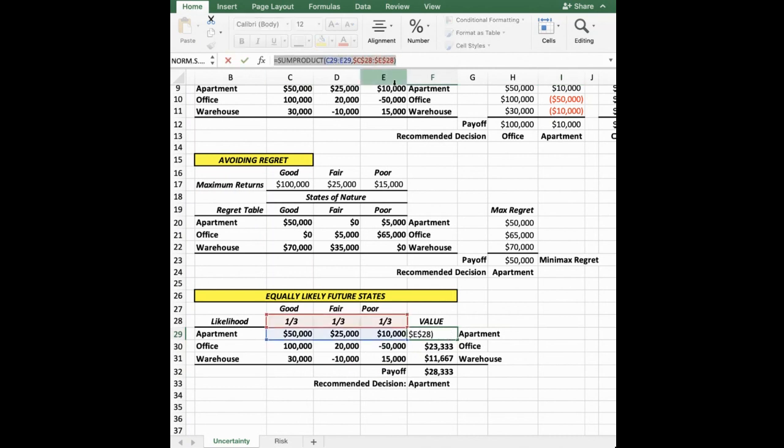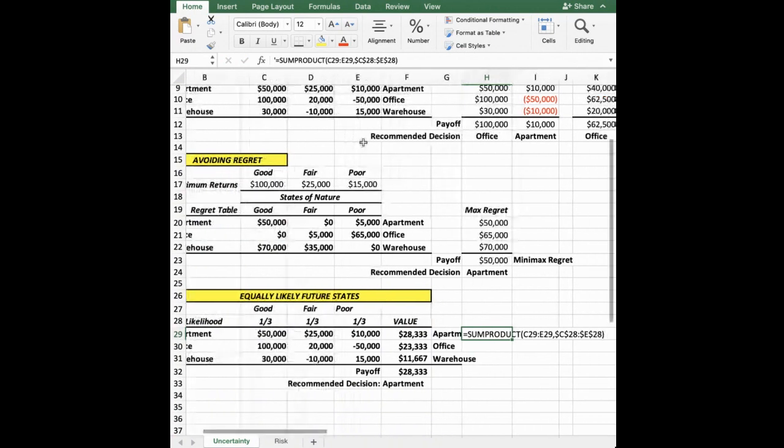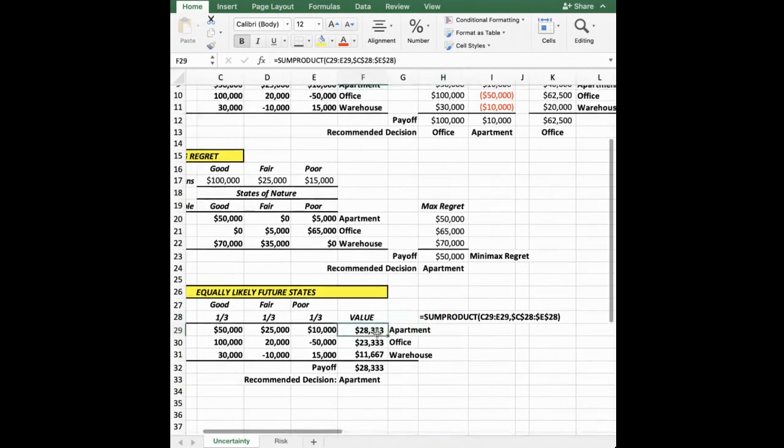I'm going to put this value into this cell. Okay, so this is the sum product function. So to make this a little bit more clear, here's the sum product function that corresponds to this cell.